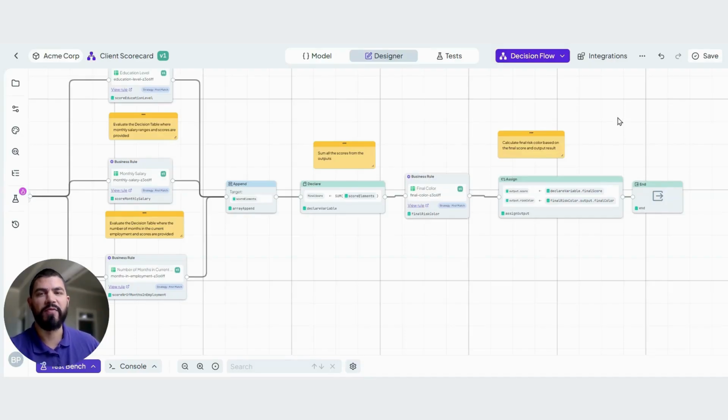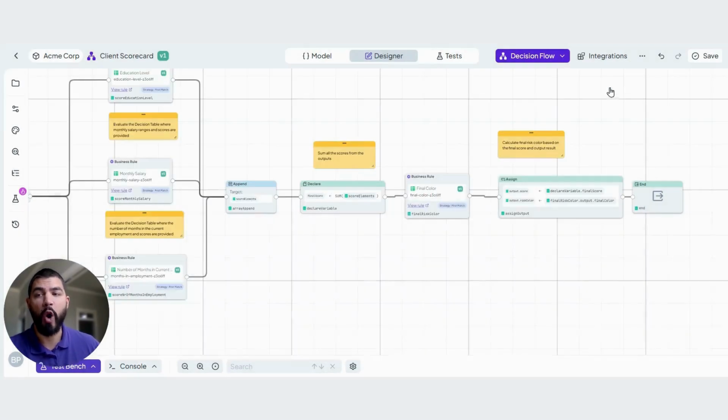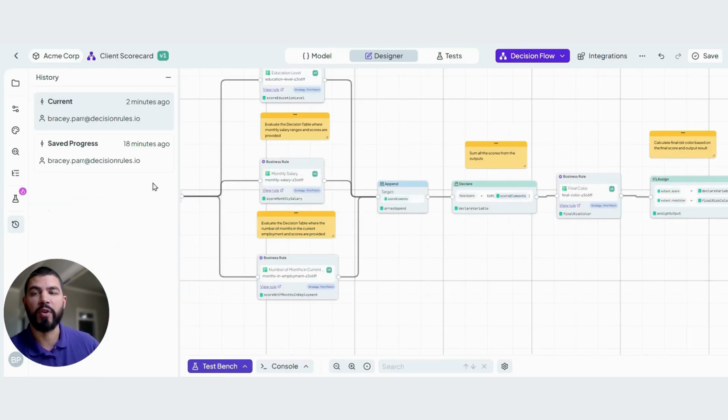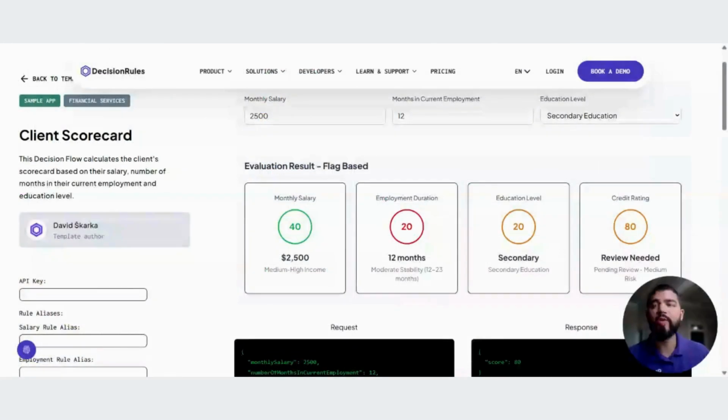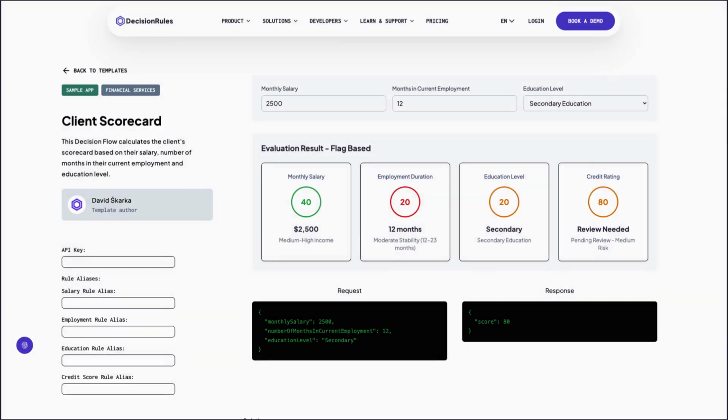Deployment is handled via versioned API endpoints. You build your scorecard, test in a sandbox, and can easily deploy with DecisionRules. DecisionRules also keeps a history of all changes made so you can easily revert to a previous version. You can test this template in a free trial and then connect it via the API keys to our live front-end app.